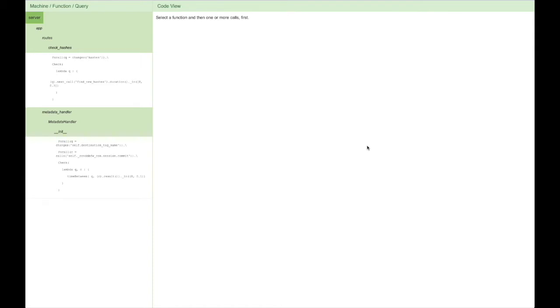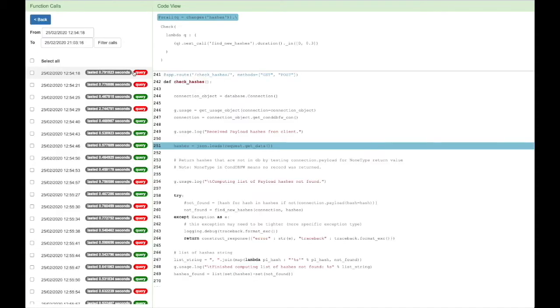as a code listing. So for this initial example, I'm going to select this specification that's written over the check hashes function. And this is a specification that places a constraint over the amount of time taken by a function called find new hashes. So I'll select that. The next thing that happens is I get a list of function calls. So I can scroll through and select these individually.